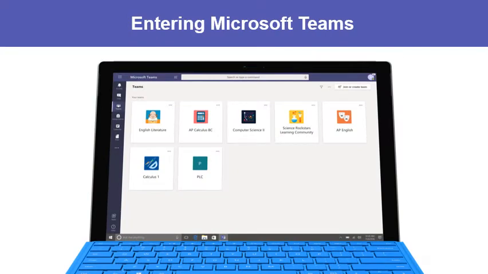Let's start with what you'll see once you click the Teams icon from Office 365. This is what we refer to as the Microsoft Teams landing page. Here you will see all the teams you have created or have been added to. Just click the thumbnail to enter into a single team.